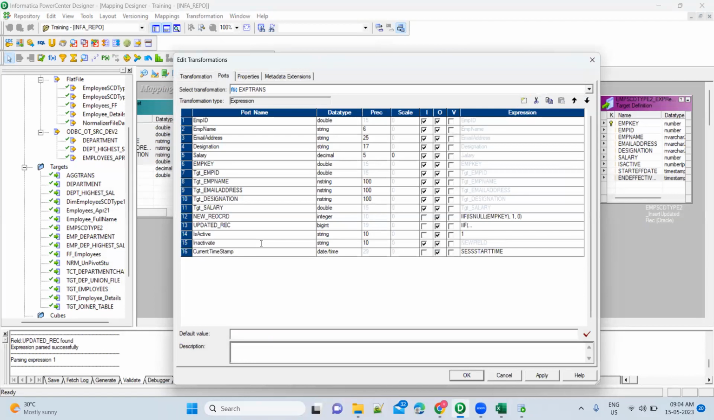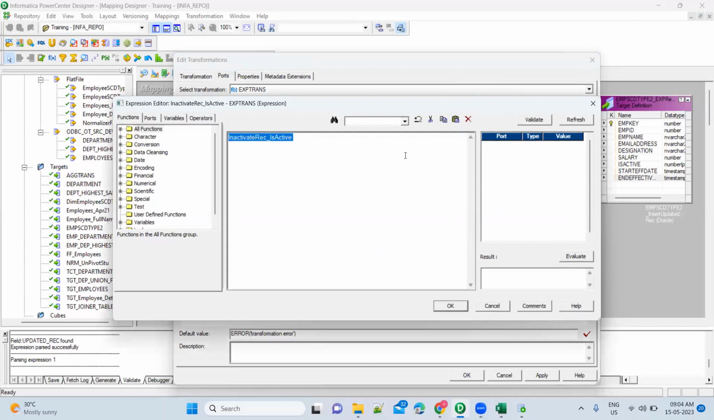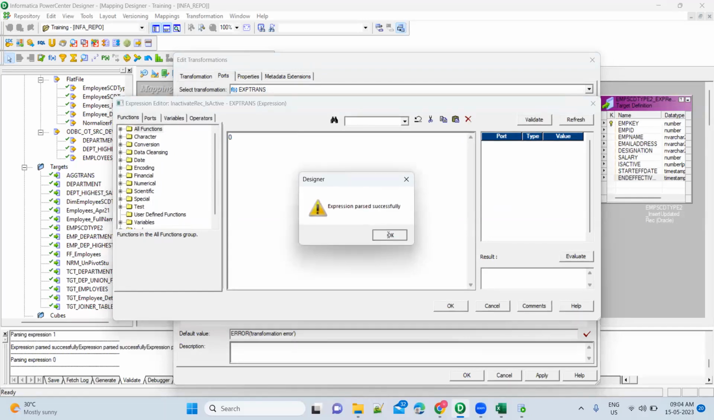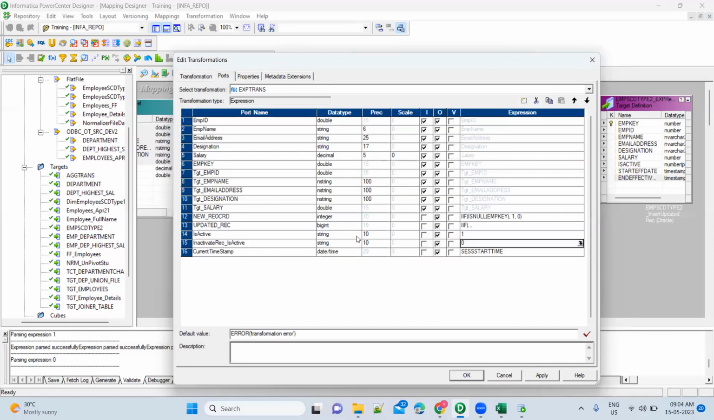Inactivate record. Is active. So what you will make this as? Is active is equal to 0. This is 0. You are just populating that value, right? Yeah. You're populating just that value, and both of should be, you can give it as integer or binary.